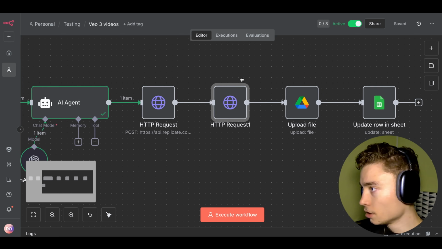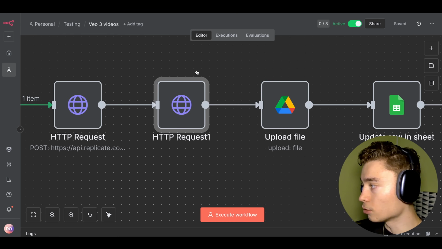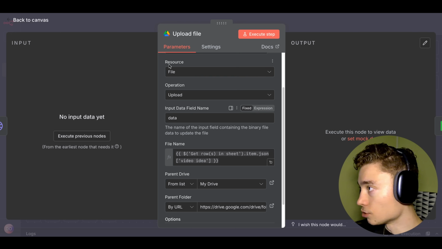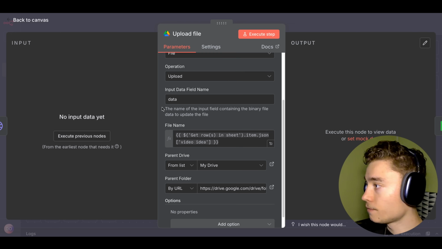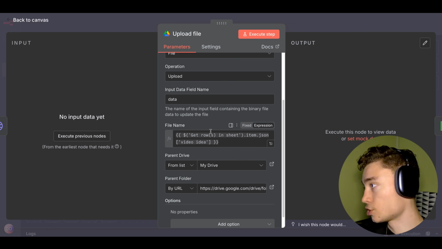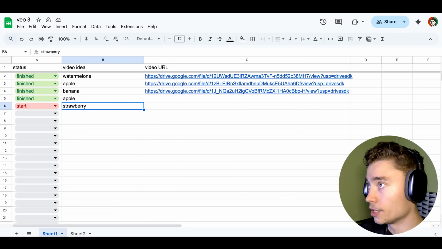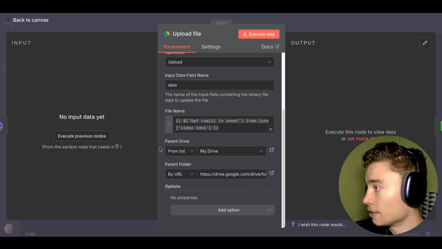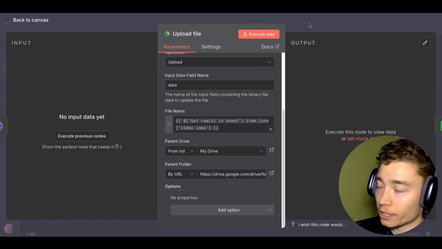So again, this one we covered. This one I showed you just now. It streams the output, and then it uploads it to Google Drive. Resource file, operation upload, input data field name, data, file name. This honestly doesn't matter much, but here we just have it for the video idea. So it matches the video idea. That's the file name. And then you put my drive and the URL folder. Pretty simple, just like other Google nodes.